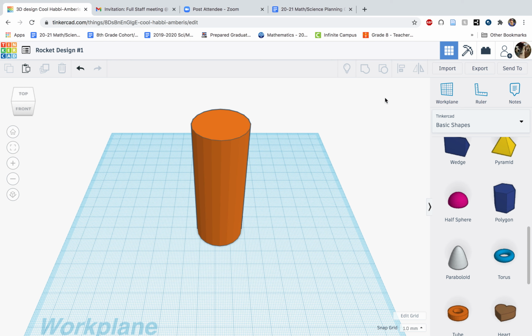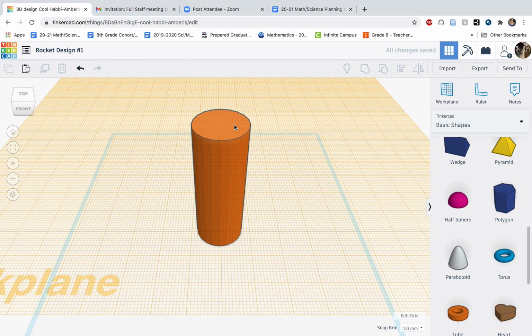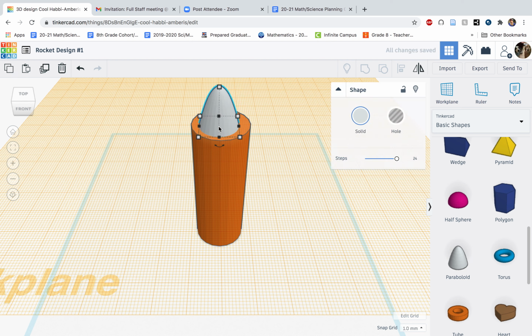So in order to do that, I'm going to go over here to the right hand side and click work plane, and it'll give me this little blue square you see floating around. I'm going to put that blue square right here on top of the cylinder. Now my plane of reference is based on the top of the cylinder. So if I drag and drop the paraboloid, it'll go right on top as opposed to behind the cylinder.